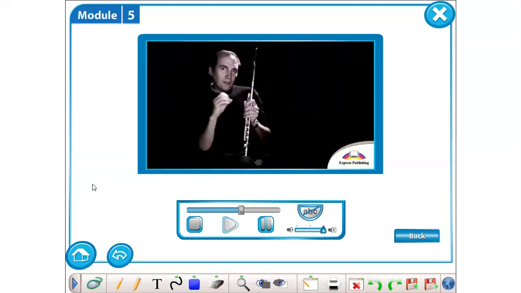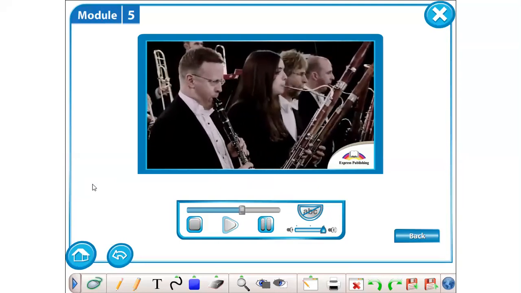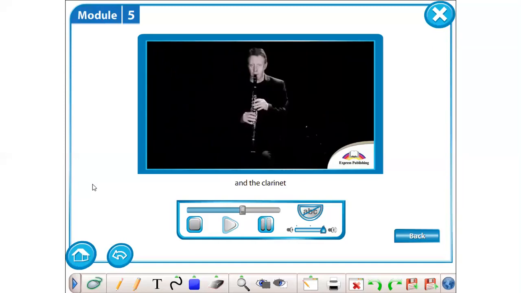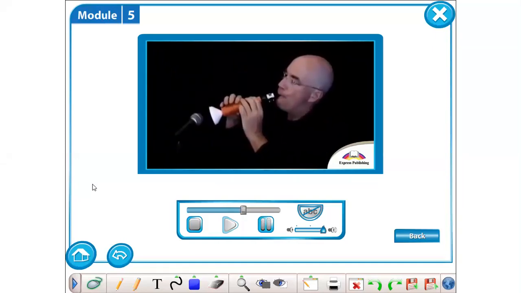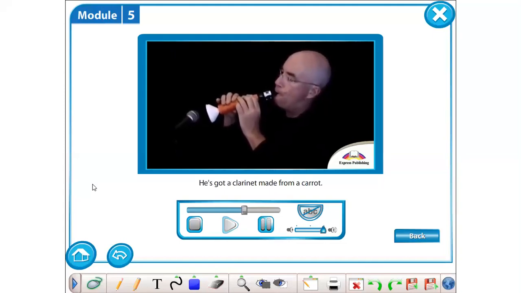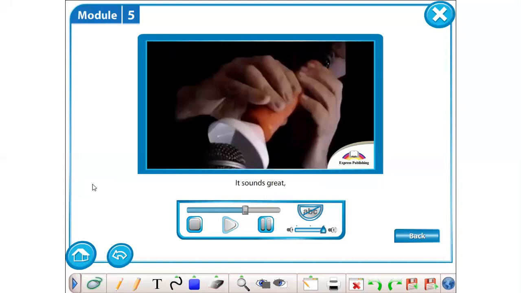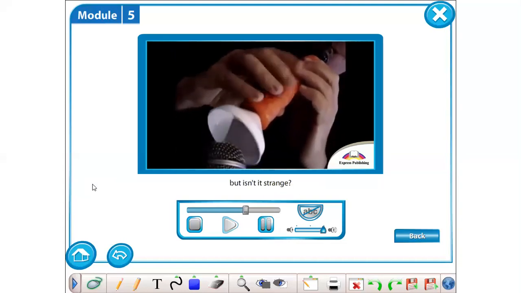The flute, and the clarinet are woodwind instruments. Look at this man. He's got a clarinet made from a carrot. It sounds great, but isn't it strange?